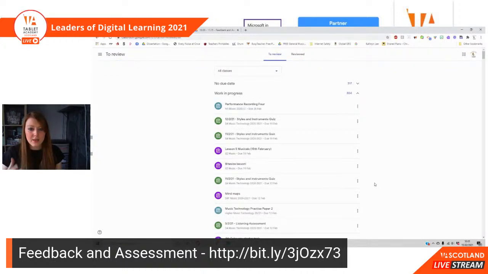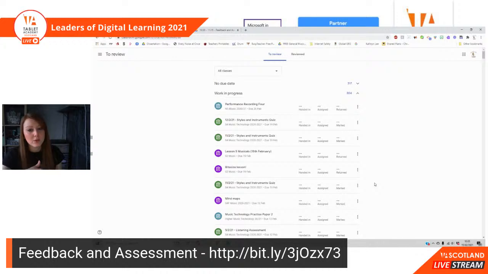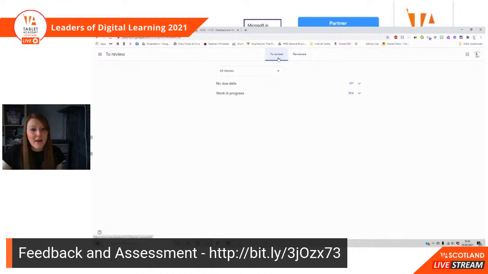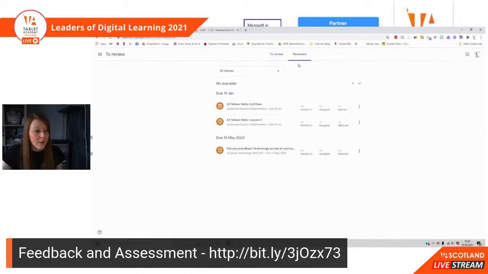This takes a wee while to load depending on how many classes you've got, but what it will display is every class that you're basically a teacher of. And in here, it will show you, for example, how many pieces of work don't have a due date, how many pieces of work are still in progress, and how much you've still got to review.